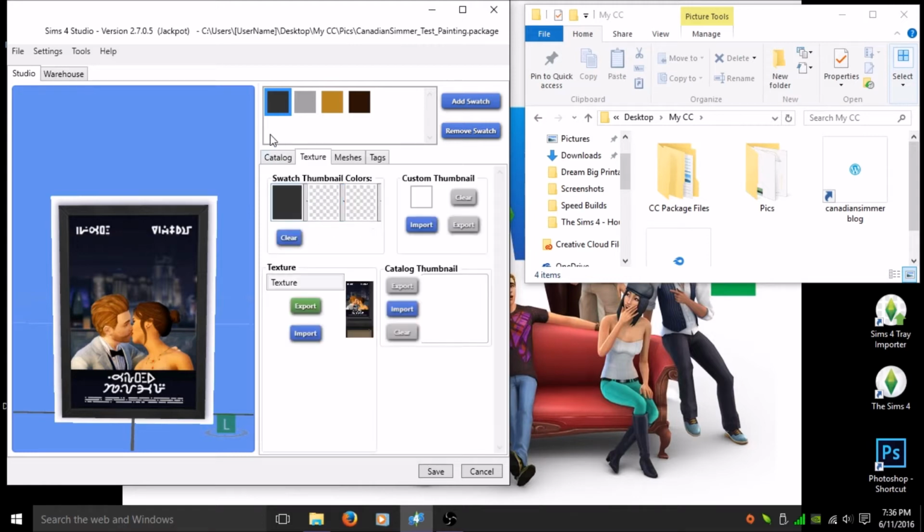Then you're going to go to texture. I'll show you how to do two different colors. So we'll keep the black frame, and we'll keep the kind of whitish frame there, the gray one. So we're going to get rid of this one. The one that's highlighted here, we're going to remove that. And then this brownish colored one we're going to remove as well. So we have these two.